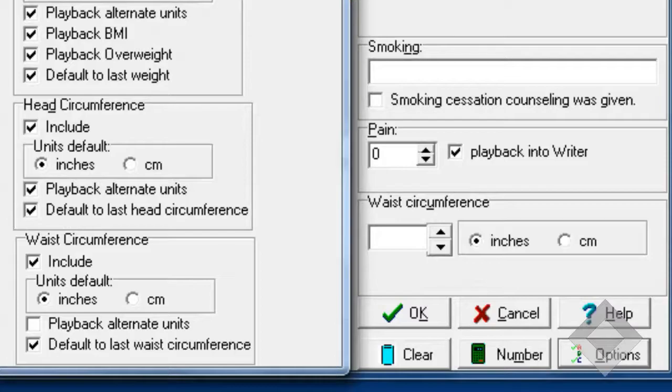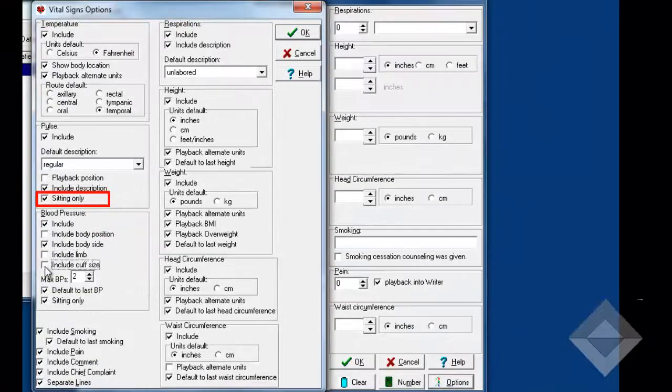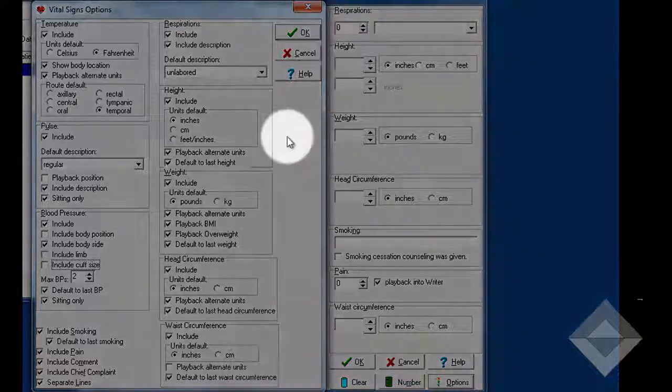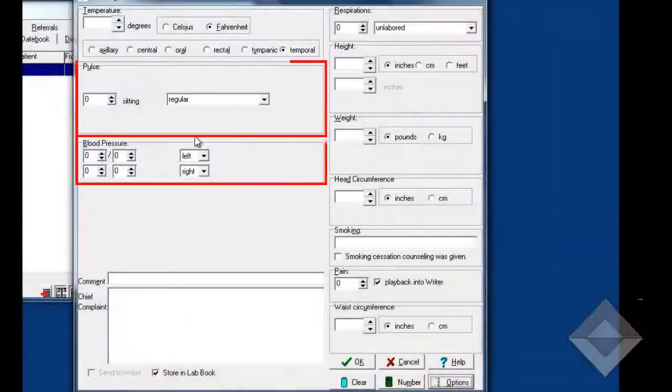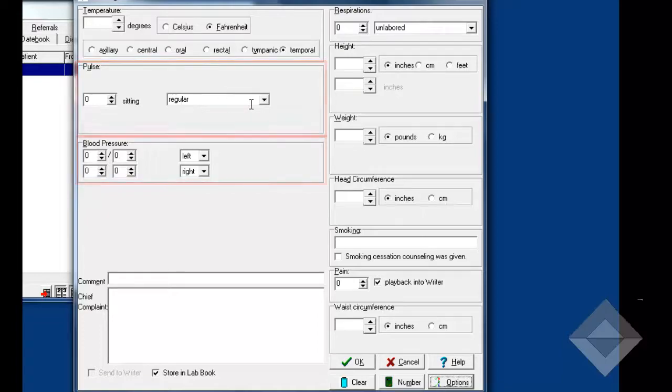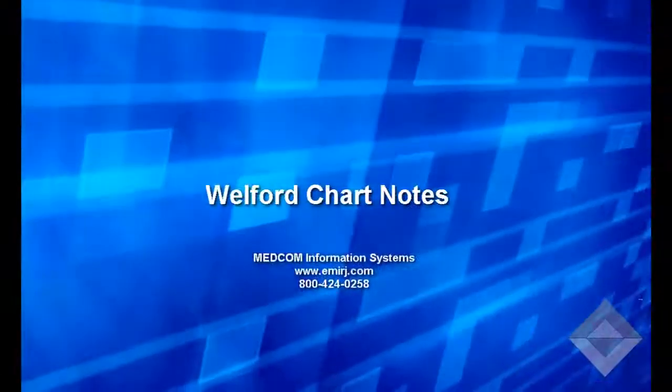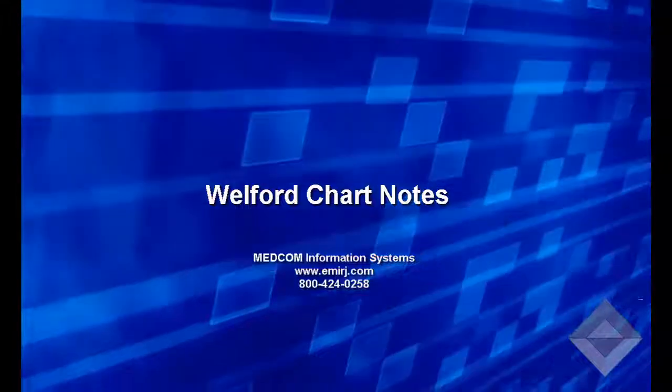So here we're going to simplify the vital signs form by only showing sitting pulse and sitting blood pressure, and thus only 2 blood pressure readings. Press OK to store these settings, and you can see that the vital signs form has been simplified. And that's how to use vital signs form options in Welford chart notes.